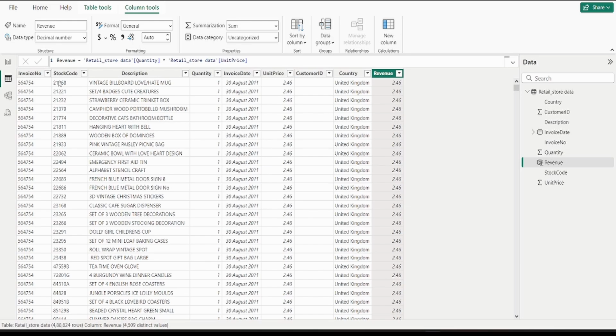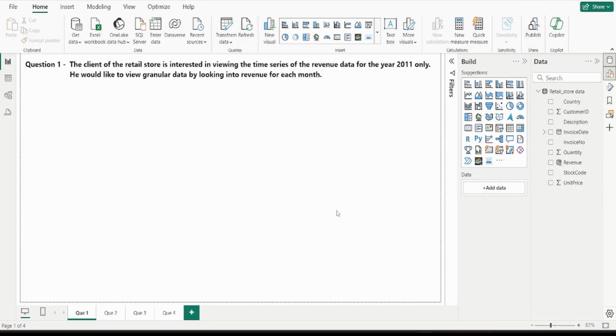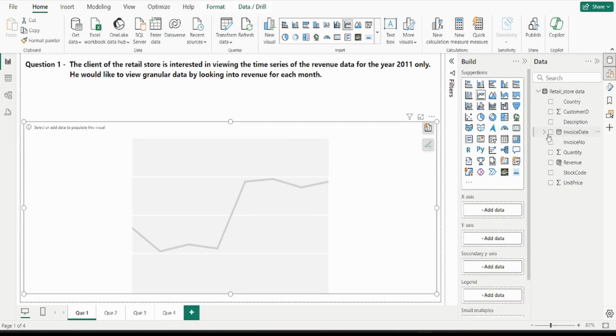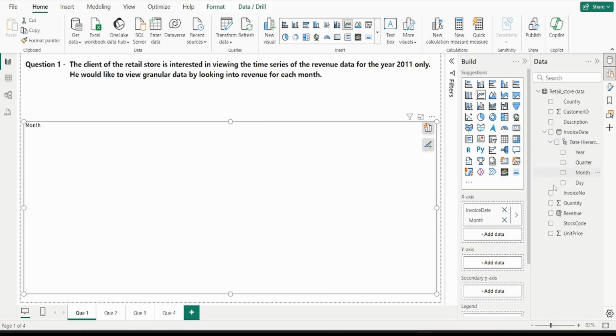Now that we have the revenue column, go again to the report view and let's visualize the revenue for each month in 2011. For that, add a line chart to your canvas. Set the axis field to month name. Set the value field to the newly created revenue column.